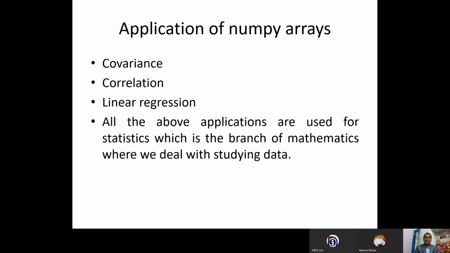Now we will have a session on applications of NumPy arrays. This is the last session. There are three most important applications. One is called covariance. Another is called correlation, and linear regression. These things are in your syllabus. All the above applications are used for statistics, which is a branch of mathematics where we deal with studying data. Please remember, statistics is a branch of mathematics where we are dealing with studying data.